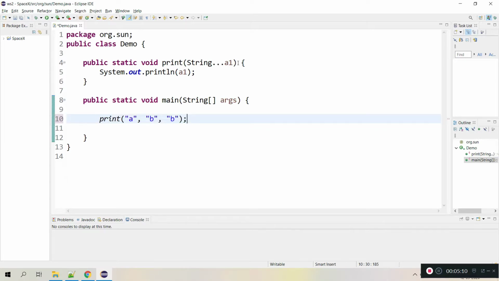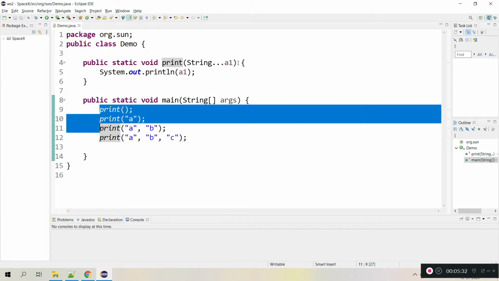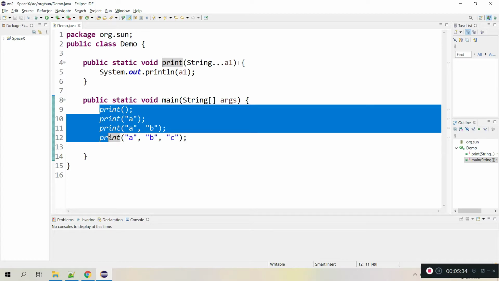So I can call with any number of arguments. First, as we said, I am passing a single argument. Here I am passing 2 arguments, and here I am passing 3 arguments. And one more method I will create, I will pass no arguments, like 0 arguments. Still this is valid in the case of the varargs method.